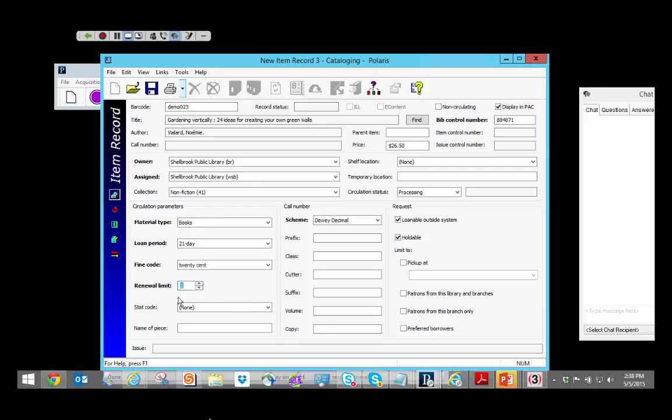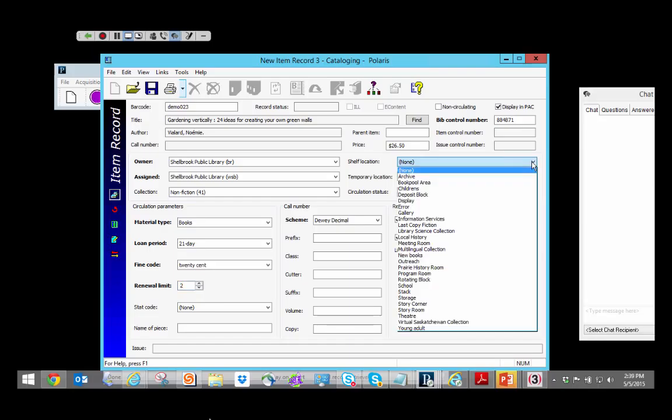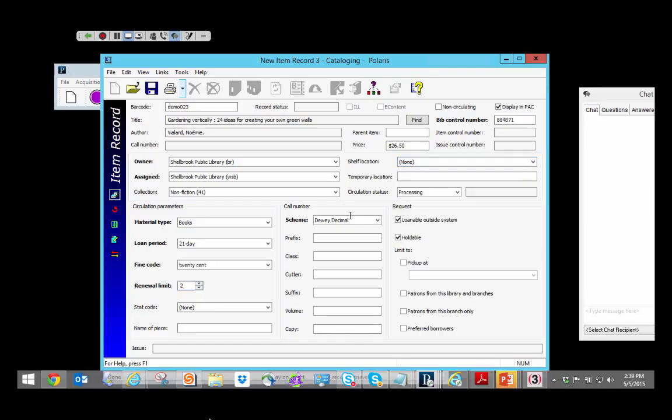So I had to fill all of that in. I had to choose the owner and the assigned and the collection. If there was a shelf location, I could choose that as well. One by one, going through the whole thing. And now I need to give it a call number too. So I'll give it a call number, which might be a numeric call number. And I didn't get it from the bib record. I could have gotten it from the bib record.